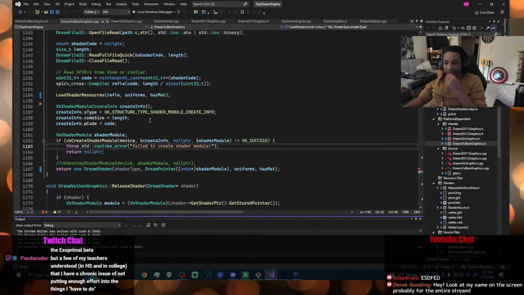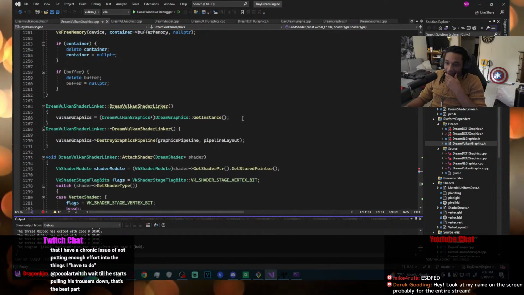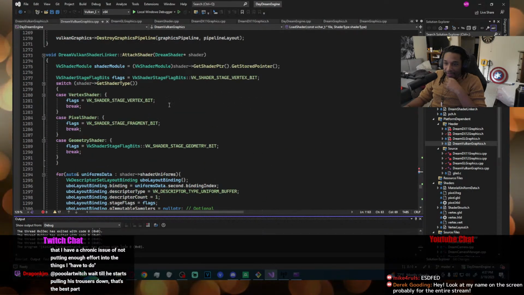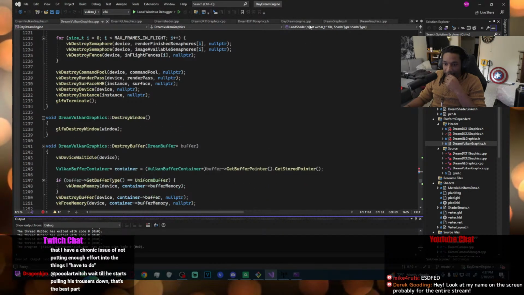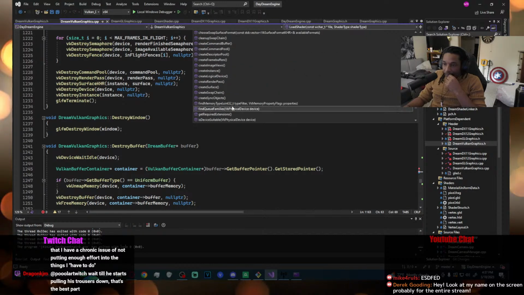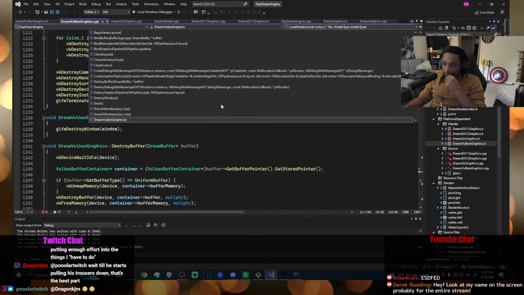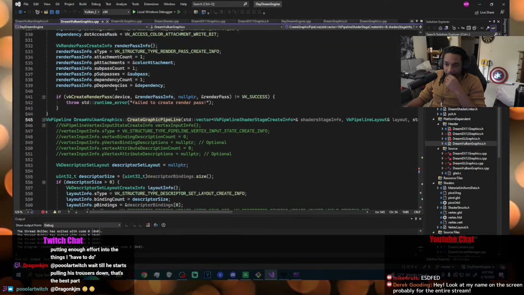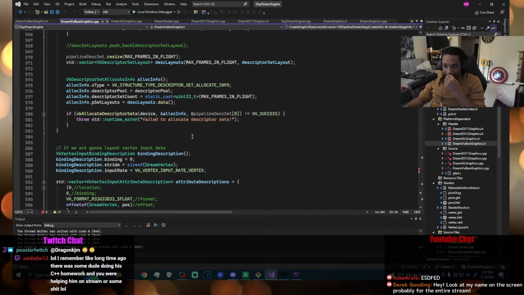Okay. So the problem right now is I'm pretty sure that it's not going to work because I have to go to the create graphics pipeline, right? Where's the create graphics pipeline at? Where is this? Create? Here it is. So I'm assuming it has the same thing, right?